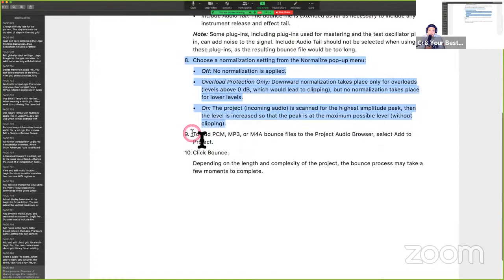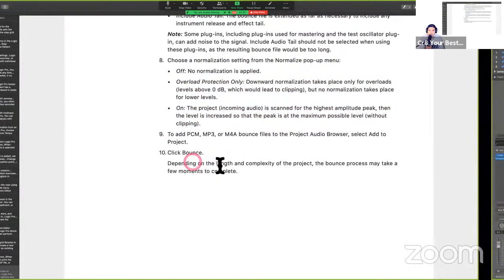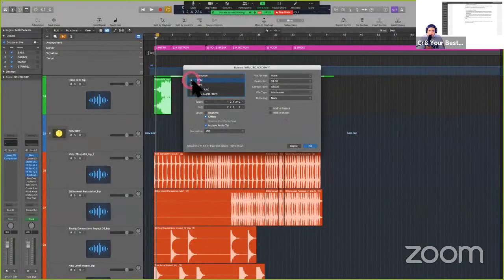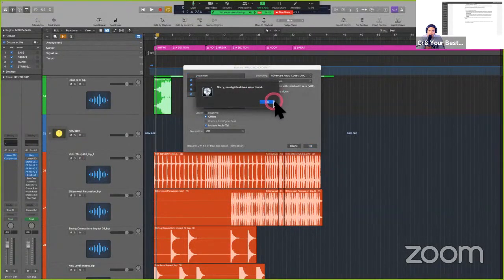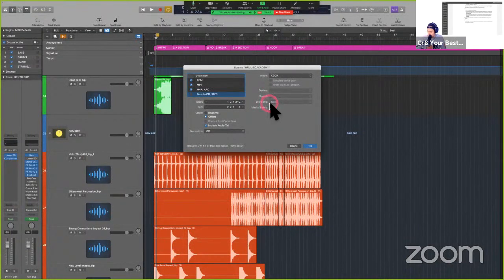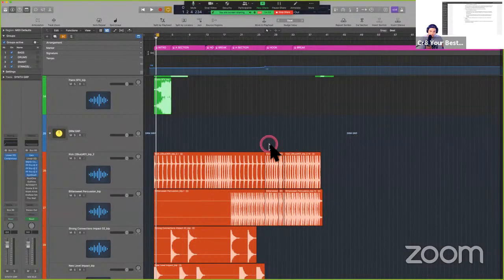Okay, so if you want to add other formats, like let's say you want an MP3, or a PCM, either AIFF, WAV, CAF, then you would go about it this way. So I actually have a CD player today. I hope this works. Hold on. Yeah, I can see that it works. We'll see about this later. But DVDA. Okay. So then you hit bounce, and then you have a file. So it's pretty basic.